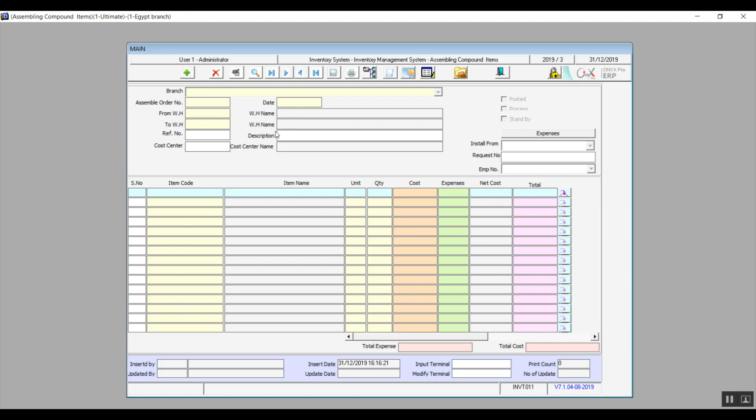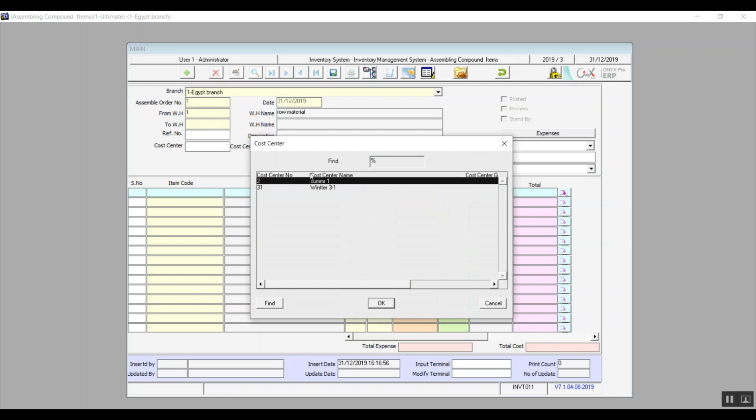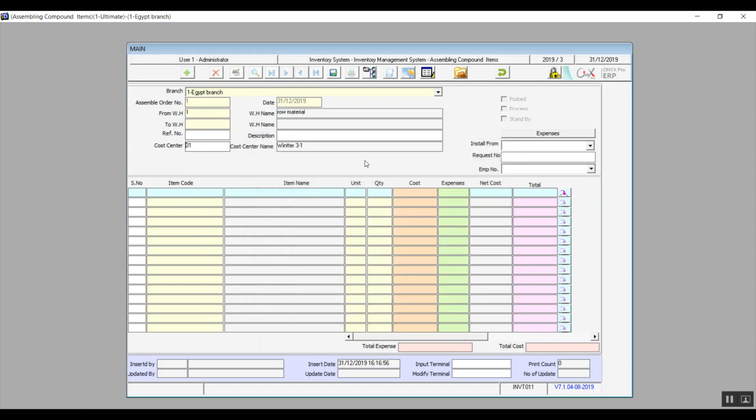To use the screen, click on Add. Then you will select a branch. Then the assemble order number and the date will be filled in automatically. From warehouse to warehouse, the warehouse we're getting the items from, and the warehouse where we will store these compound items. Reference number and description, optional fields. You will select the cost center by pressing F9 and choosing the right one from the list. After you select it, you will see the name of that cost center.